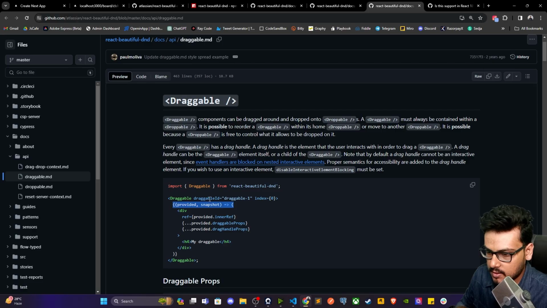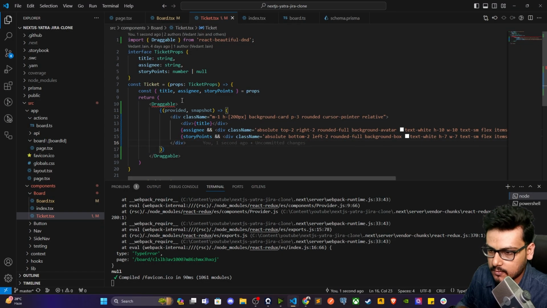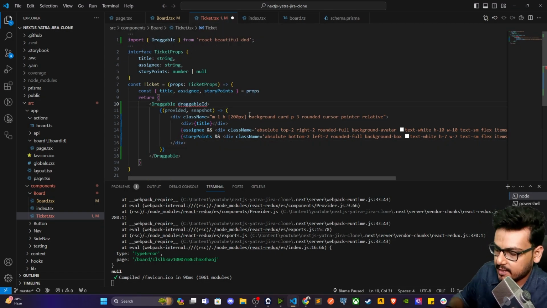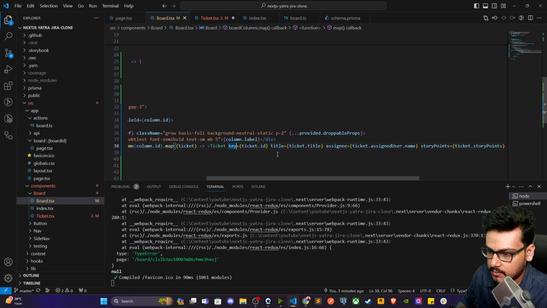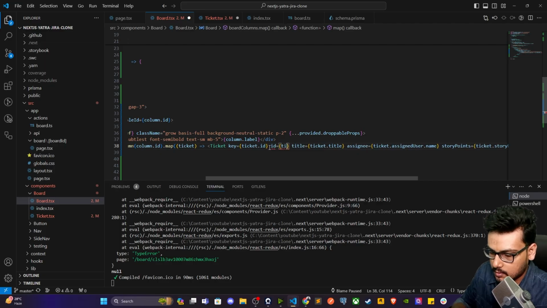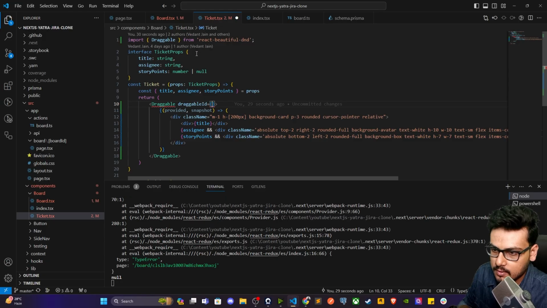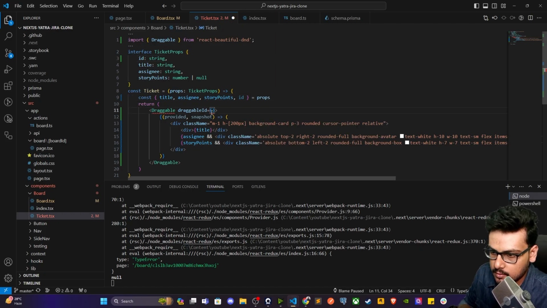And what else is it missing? It needs a draggable ID and an index. So draggable ID would be ID. Have we given the ticket ID? We have not given the ticket ID. So let me give additional props, ticket.id. Okay, save this, and we add ID as a string, and I extract the ID. This would be ID.